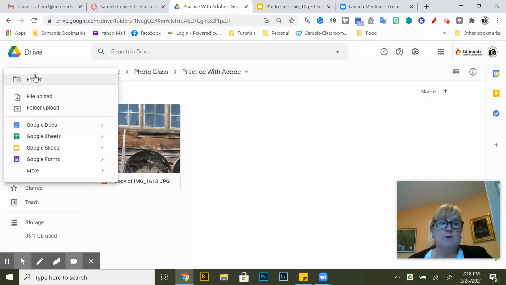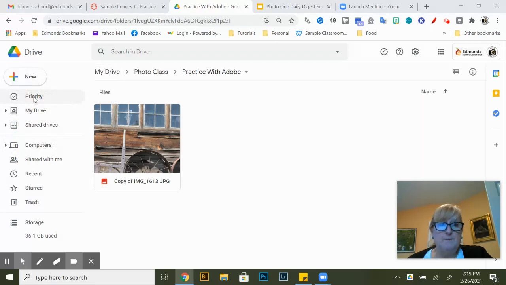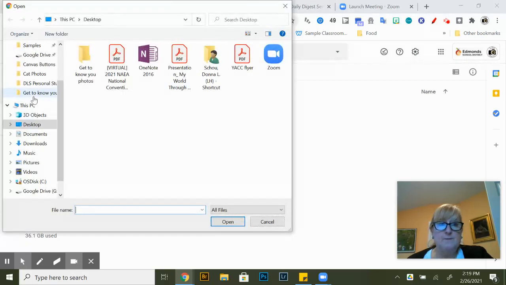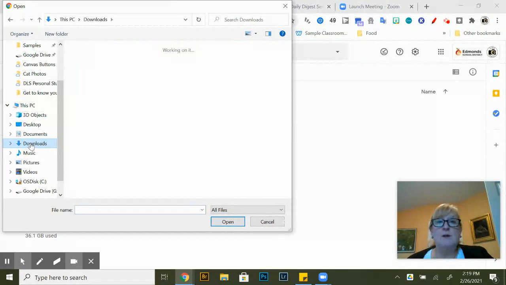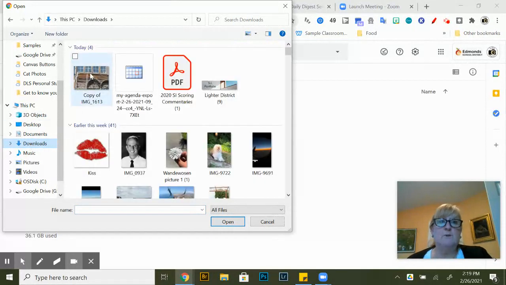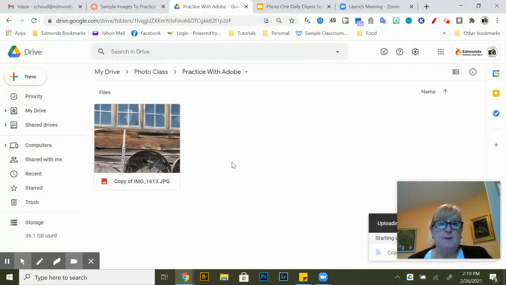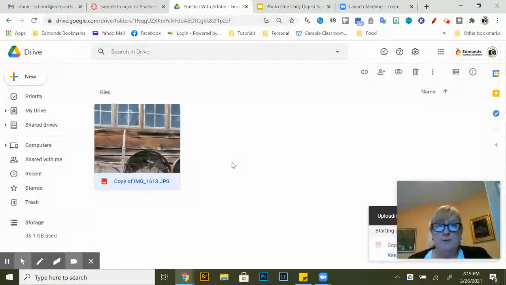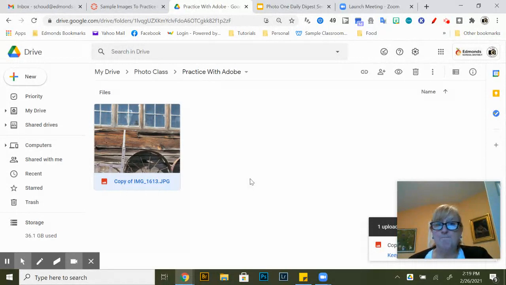I should be able to also go to New, File, Upload, and then look through your downloads, and it should be right there. And then just click on that and say open, and it will upload into the Practice with Adobe.